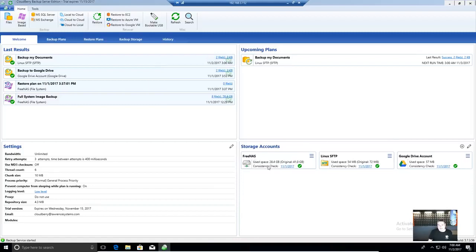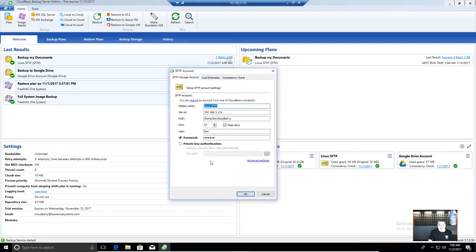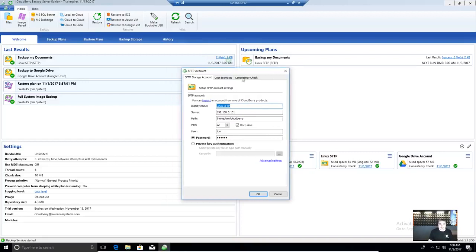Here is my FreeNAS, which is a standard Windows share, Linux FTP, which is kind of neat. So when you're doing the Linux FTP, and you go edit, I have a username and password set up, but if you have a private key, which is the better way to do it, I just didn't feel like setting it up for this demo, it does keyed authentication. So you can key authenticate to your backup service, which is pretty cool. I like that as a feature.